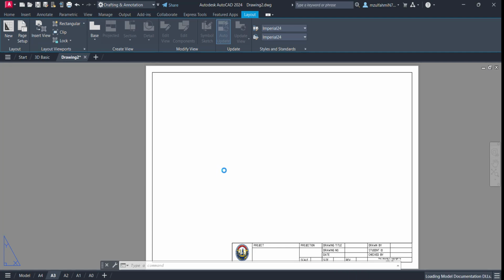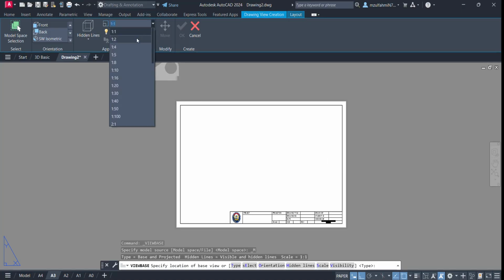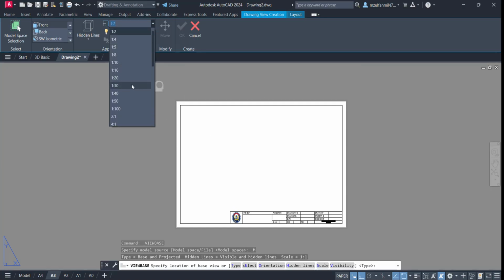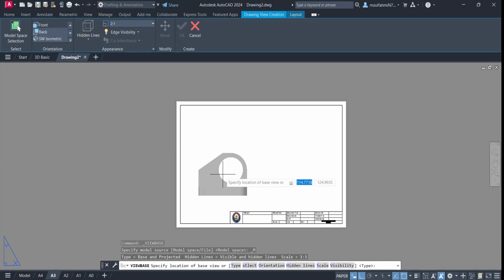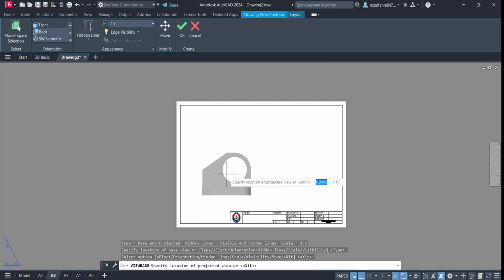It will create something like this. For example, you might want to make it bigger, so you can change the size here. 1 over 2, no, 2 over 1, 2 over 1. You can make it bigger like this, and this is what we call the parent view. So enter.